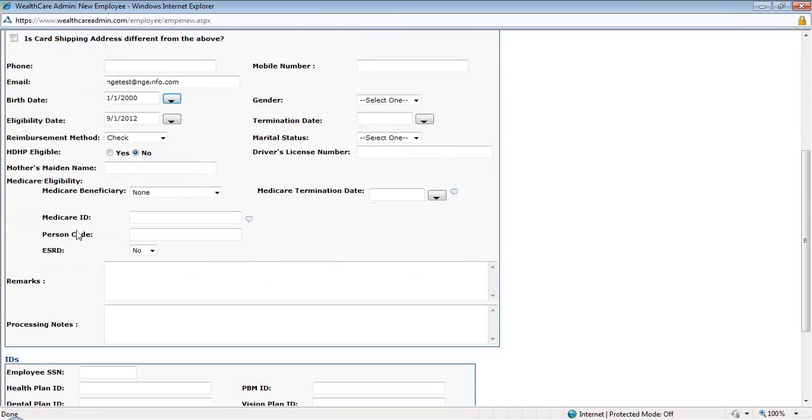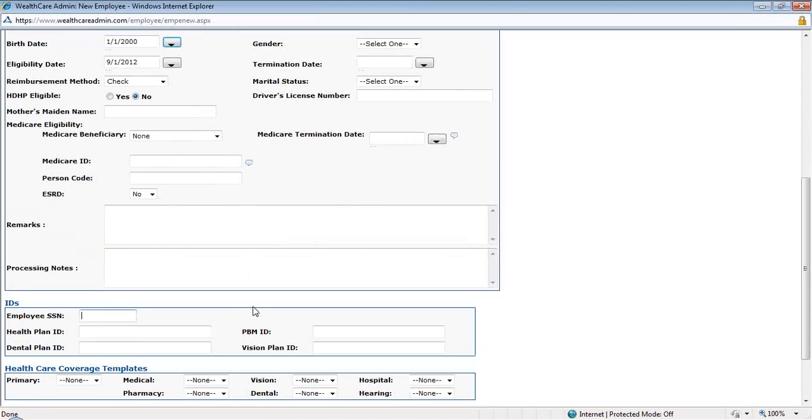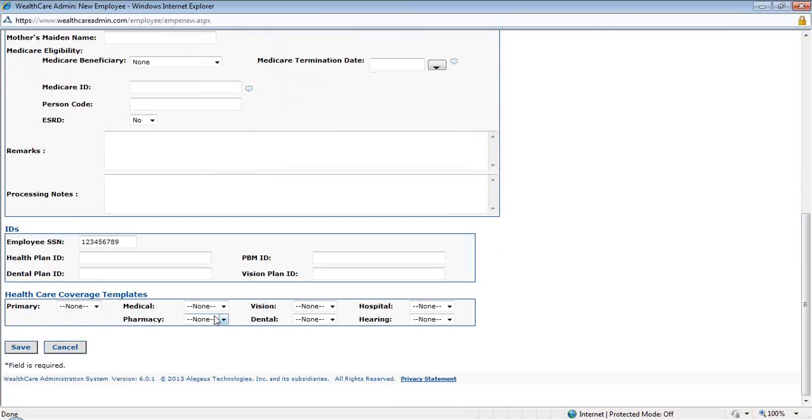And then the last thing that we're going to need is the employee's SSN down here at the bottom of the screen. Again, it's not marked as required. However, it's something that we will need to have on file for employee verification. And the SSN here needs to be entered without any dashes, so it's going to be just the 9-digit SSN there. And then we just simply hit save at the bottom of the screen.